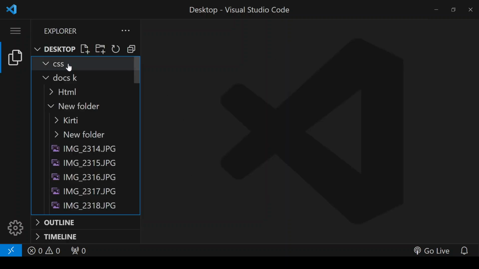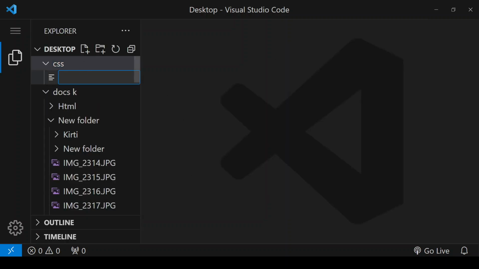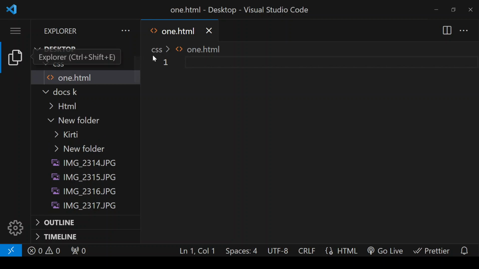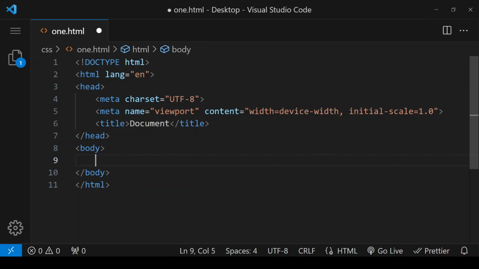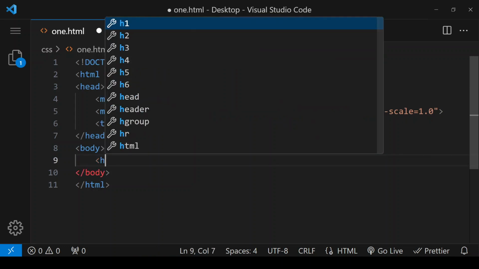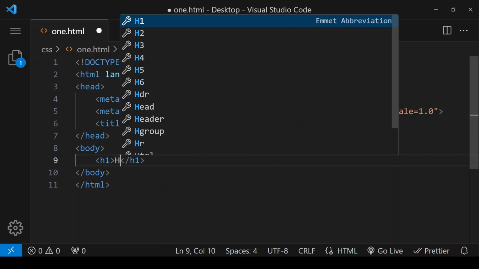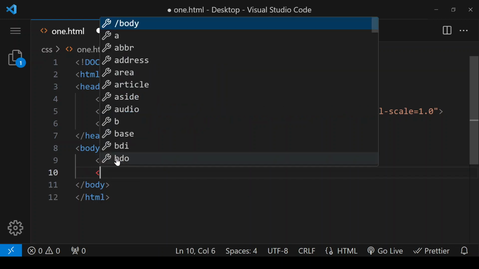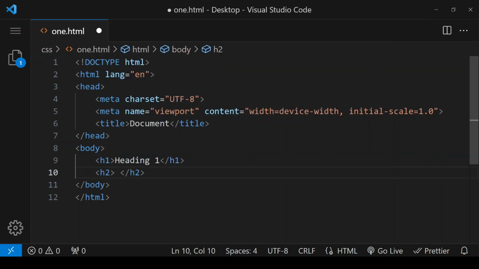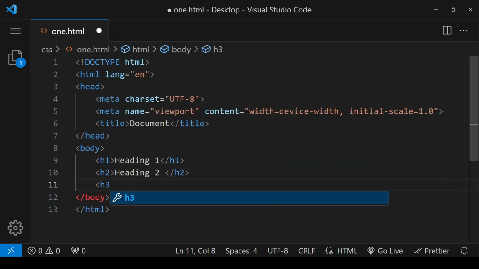Next, we are going to see the second way of inserting CSS into our document. So I'm creating one file, one.html in my folder, and in this file I'm getting my Emmet code. Now here within the body section I'm giving h1 for heading 1, h2 for heading 2, and h3 is for heading 3.